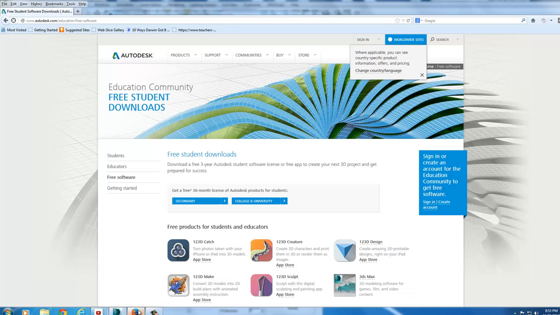Now, if you don't have 3ds Max and you're a student, you can do a Google search for free student downloads for Autodesk products, and 3ds Max, as well as a number of other programs, CAD programs, and so forth, you will be able to download for a free year license so you can learn how to run the software. That's a pretty nice deal from Autodesk.